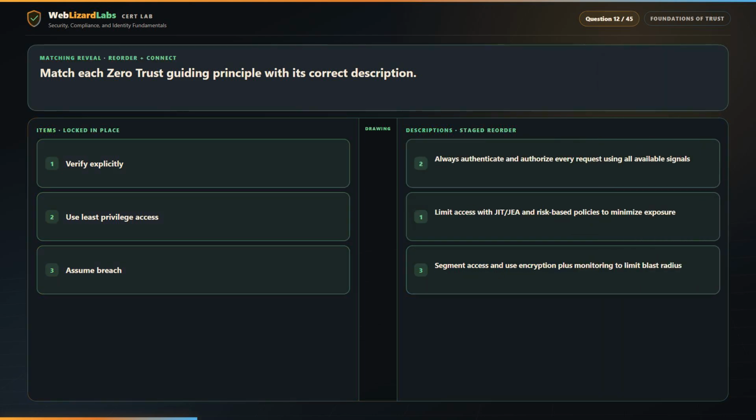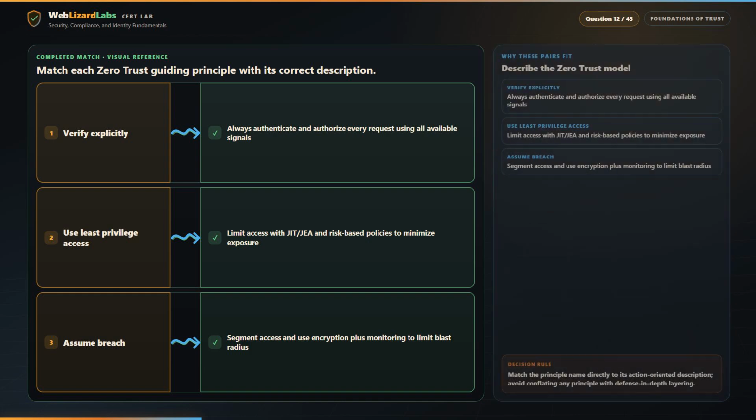Here is the completed map. Verify explicitly matches always authenticate and authorize every request using all available signals. Use least privilege access matches limit access with JIT, JEA, and risk-based policies to minimize exposure. Assume breach matches segment access and use encryption plus monitoring to limit blast radius.